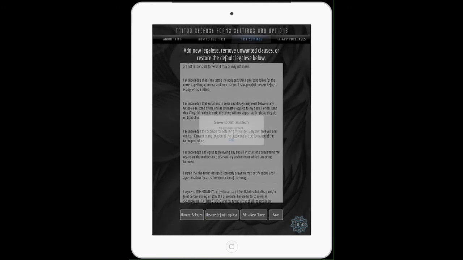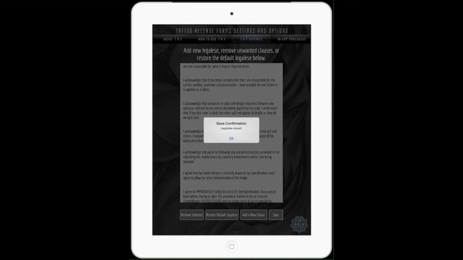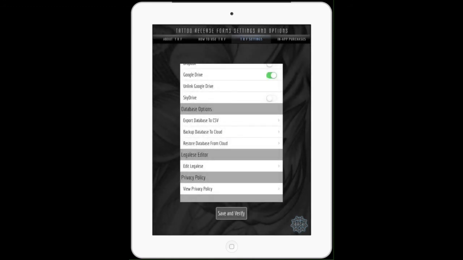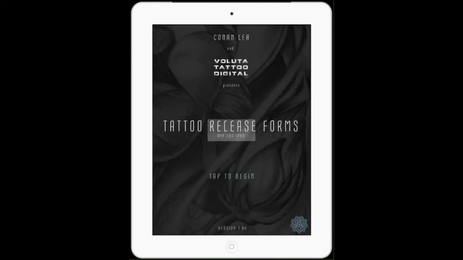Now I'll click Save. It's going to confirm with me that I'm really done. I'll click OK, and it's back to the Home Settings page. Just click Save and Verify, and you're ready to hand it to your first client.